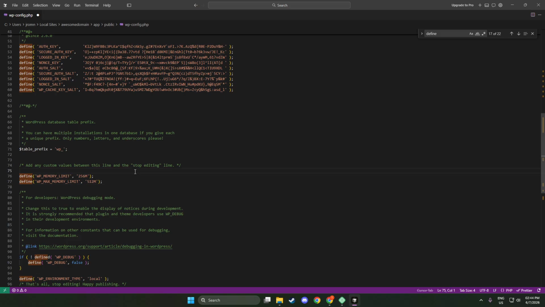The first line increases the standard memory available to WordPress, while the second raises the maximum memory limit that can be used in more demanding situations, such as admin tasks, updates, or resource-heavy plugins. In many cases, giving WordPress more memory helps prevent processes from stalling or timing out.